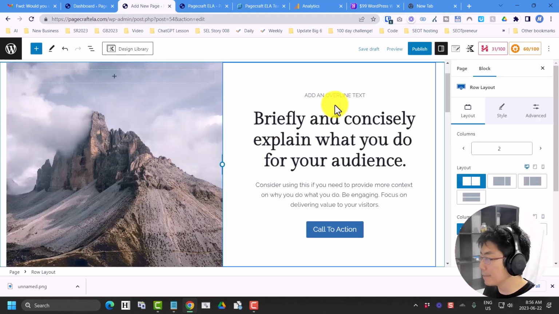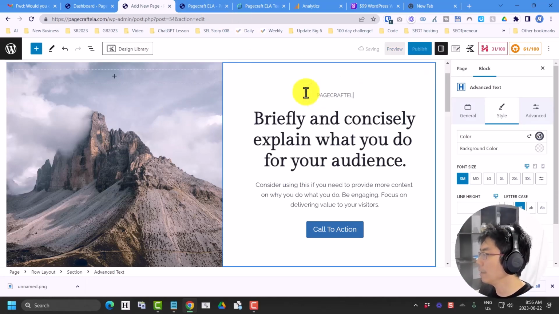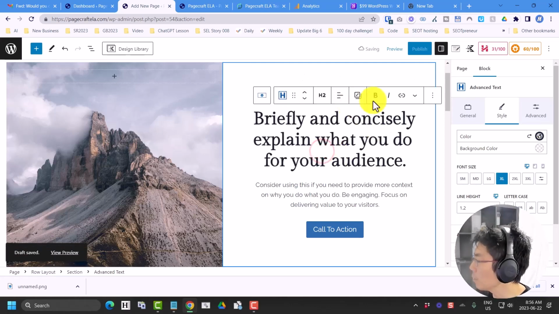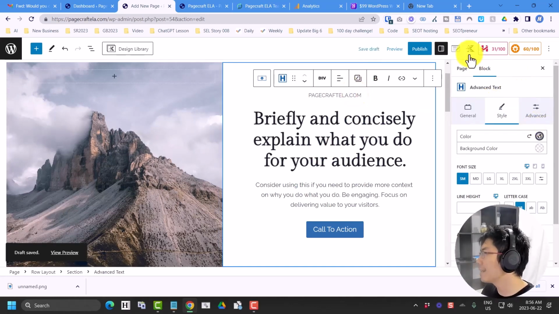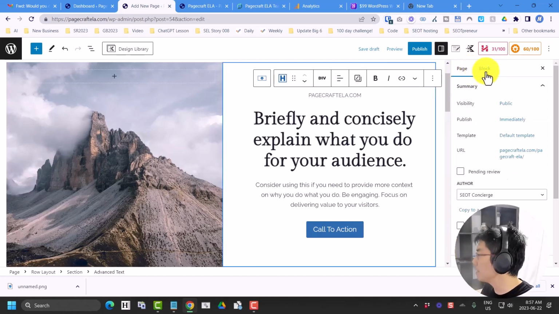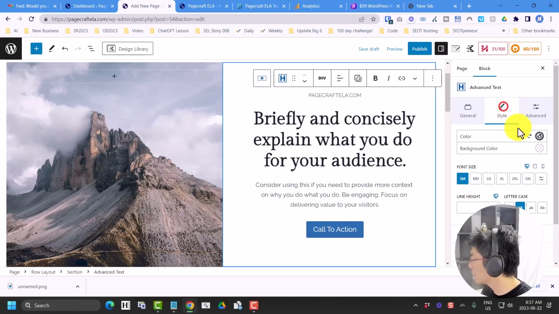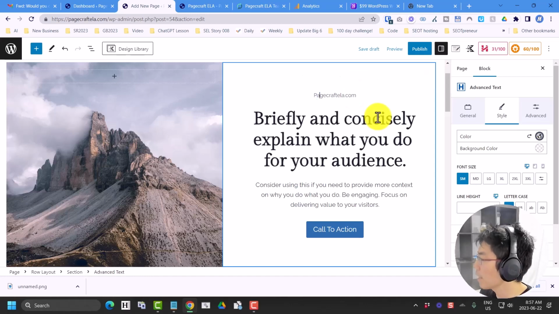All right, so it's preparing the content. There it is, lovely. I'm going to put my site title here, my URL. So I'm just going to call it Pagecraft ELA. Pagecraftela.com. Now I don't like that as all caps, but that's okay. If I click on it, on the right hand side, I have a bunch of blocks. There's a page block which sets the page settings, and then there's a block that customizes this row layout. So I'm going to customize this row layout here, and I don't actually want it all caps, so I'm just going to click on style, and let's just change it to regular capitalization. So Pagecraftela.com. There we go.